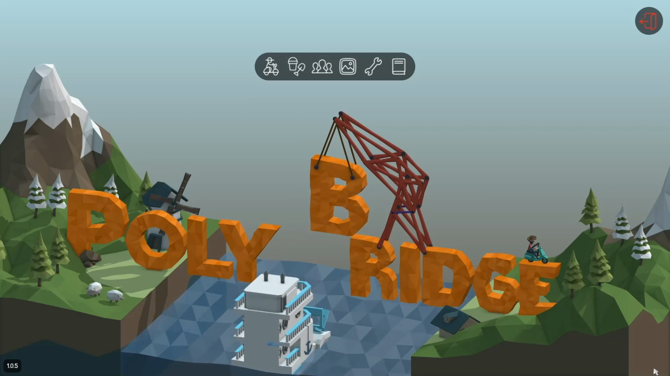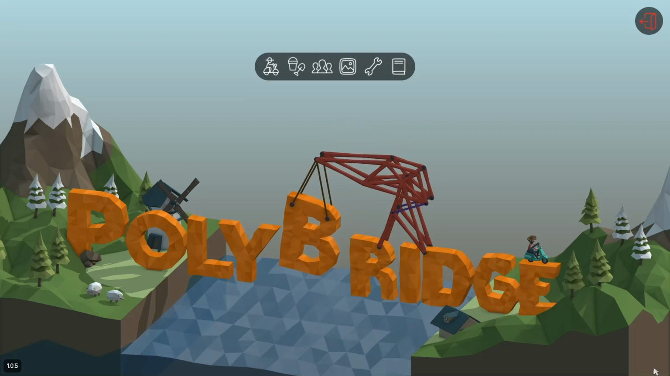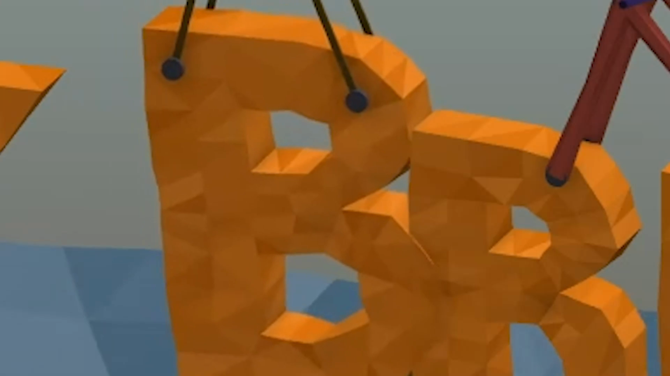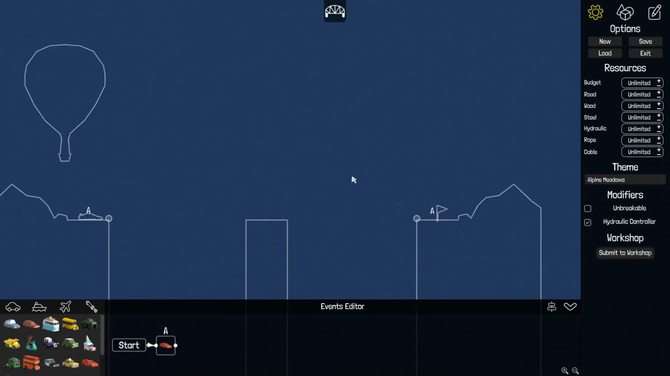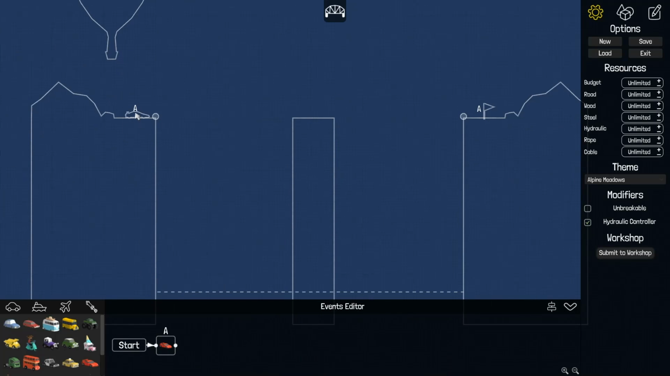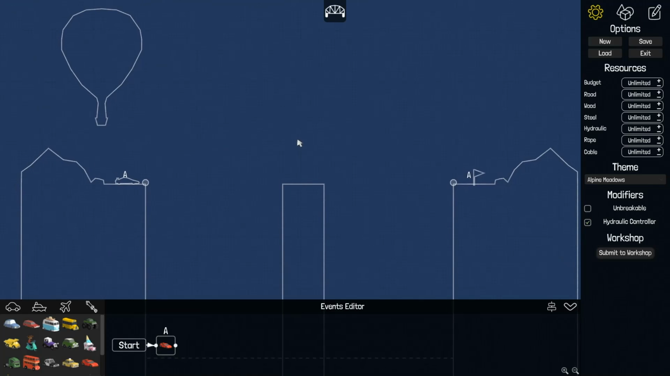So this is a game where you have to build very reliable and structurally sound bridges. So that is of course not what we're gonna do today. Alright, so today we're gonna be playing in the sandbox mode. I have this scenario right here where we have a sports car trying to cross this chasm right here. And we're gonna build the most dangerous bridge ever. So let's jump right in.